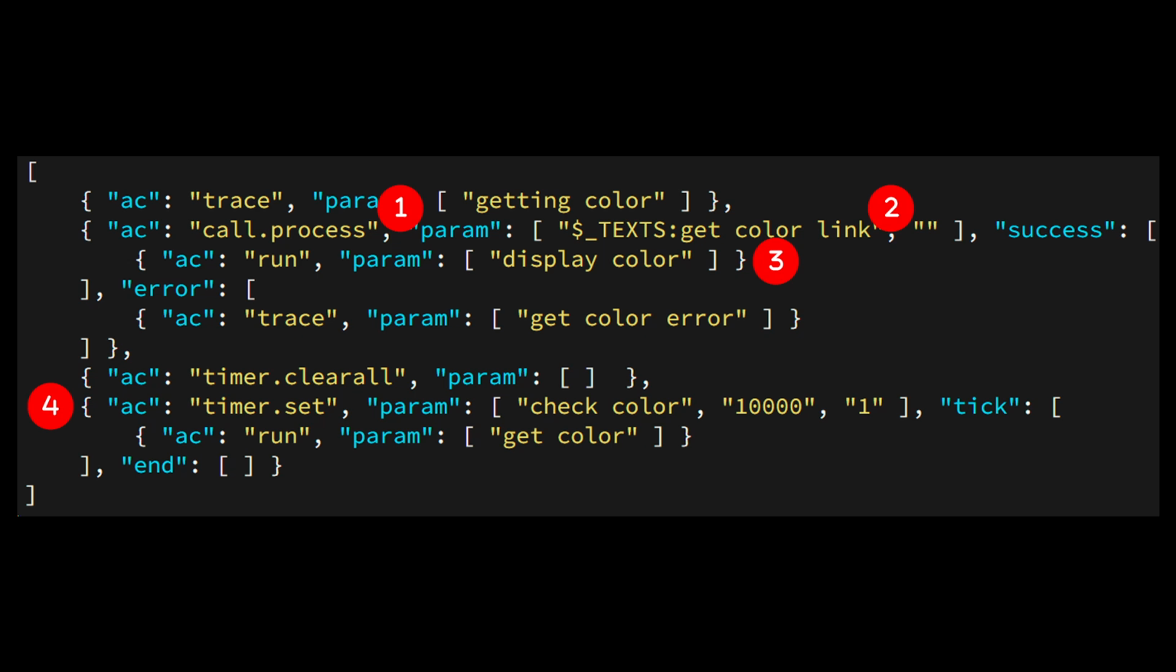Upon successful return of the call, note that, in 3, we execute the display color snippet to change the displayed image according to the defined color. Finally, in 4, we see that we eliminate any defined timer and, right after, we add a new call to getColor for 10 seconds from now.